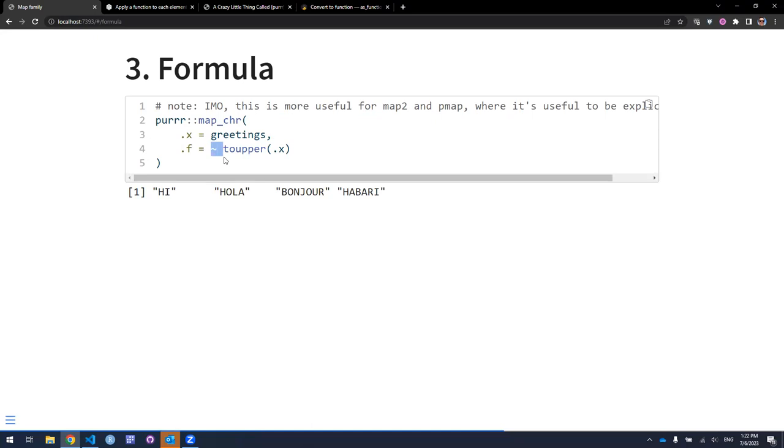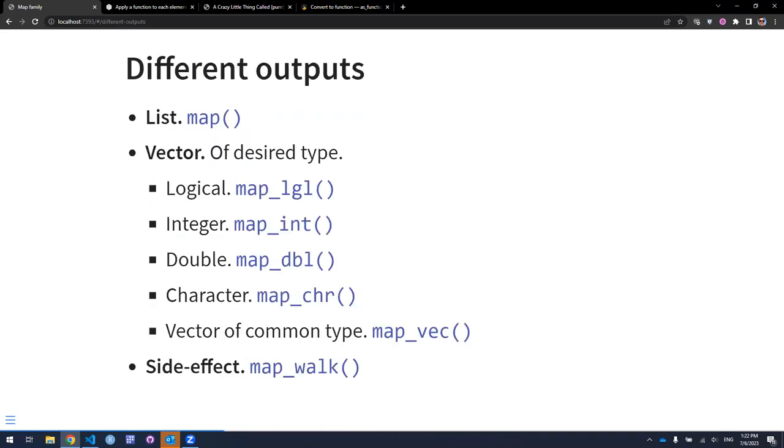I see Shah has his hand raised. Maybe I missed the last class. Is the output of this map always a vector? No, it depends. It depends on the function that you use. So if you use just regular map, it's always going to be a list.